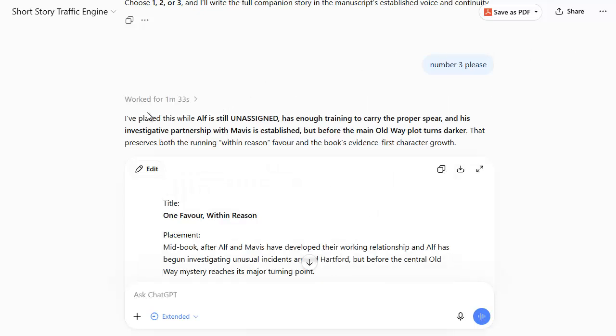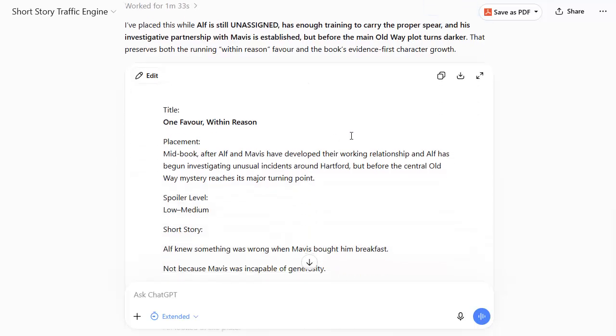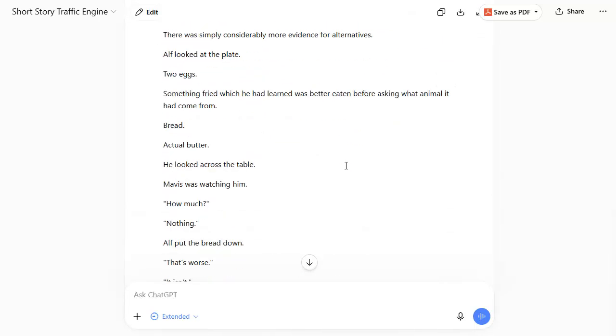Okay, there we go. It's done. It worked for 1 minute 33 seconds. It actually took slightly longer than that, but here is our short story titled One Favor Within Reason. Now, if we scroll down, you can read through it.